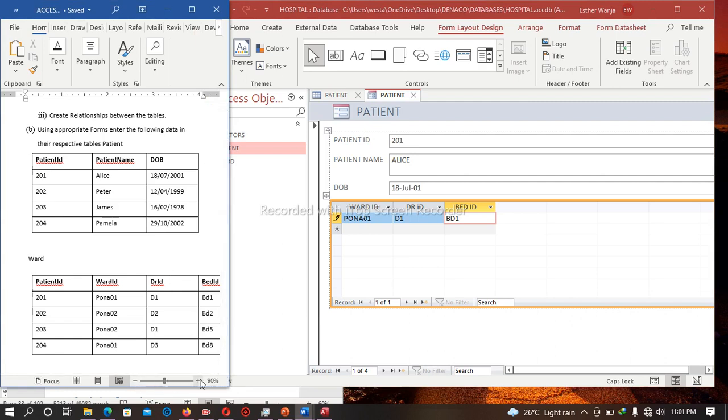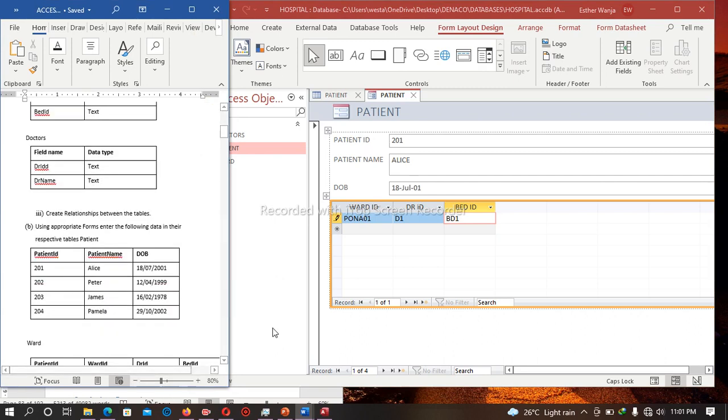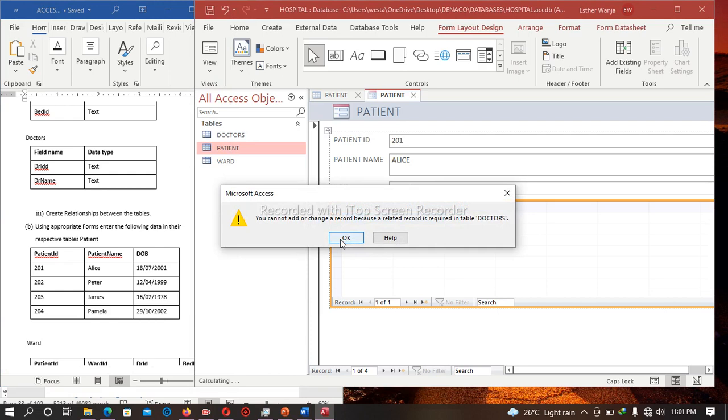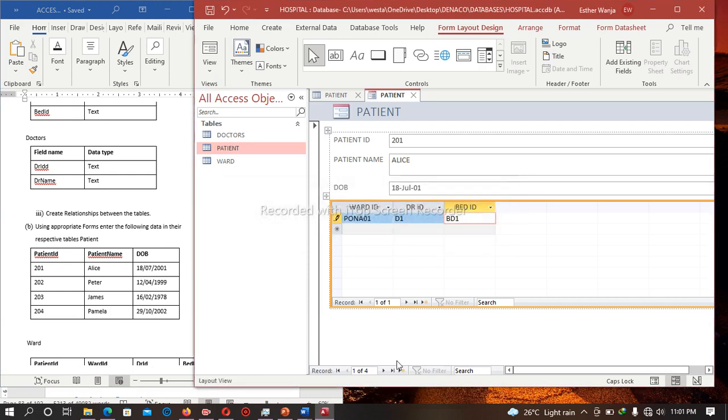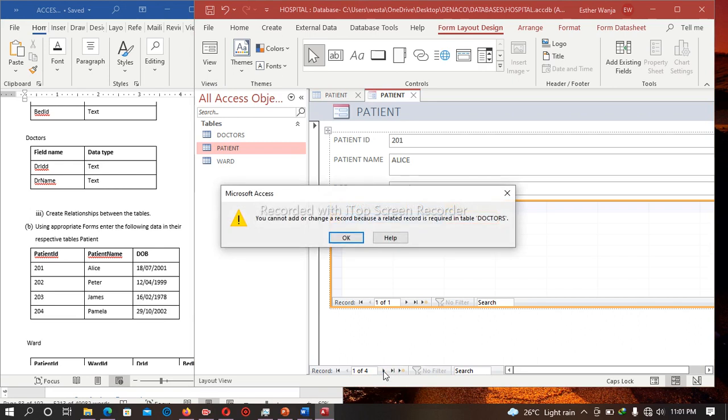Not all questions are answered this way. This one has specified that you actually use forms. Then you can maneuver through here. This is record 1 out of 4, so you can take it to the next record.